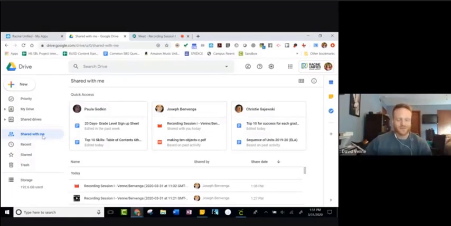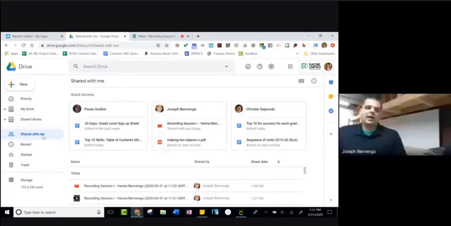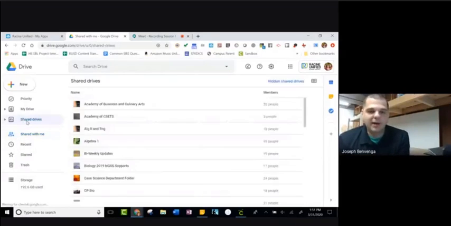Joe, anything I'm missing on the basics of this interface here with My Drive, shared drives, and shared with me? No, I think you nailed it on that. The only thing with shared drives is just to remember that you literally are sharing it. So if you put a file in there, it's no longer yours, it's a shared file.